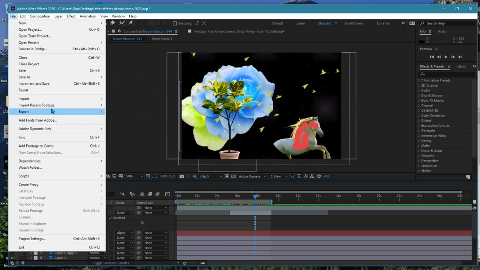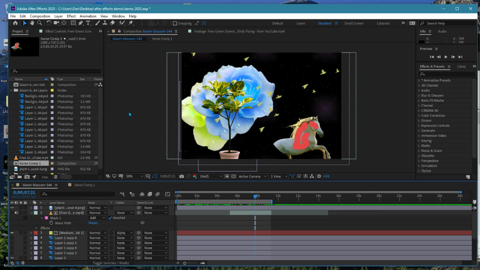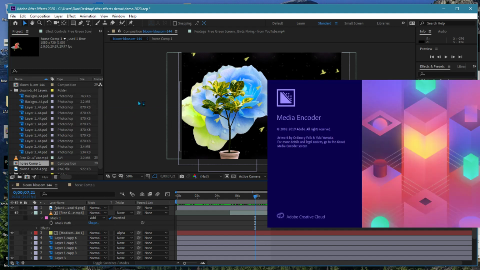I'm going to go up to File, up to Export, down to Export, and I'm going to Add to Media Encoder Queue. Let's just see and make sure that this works. If this doesn't work, I'll run you through the next process. So this opens yet another program. And this is because Adobe removed the option to render to H.264 within After Effects itself. And so it's incredibly stupid.